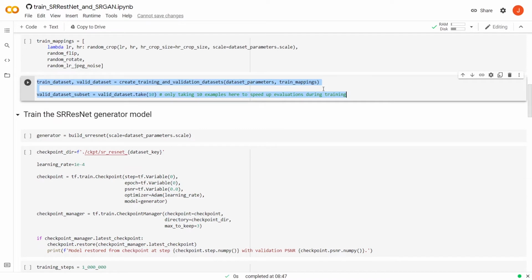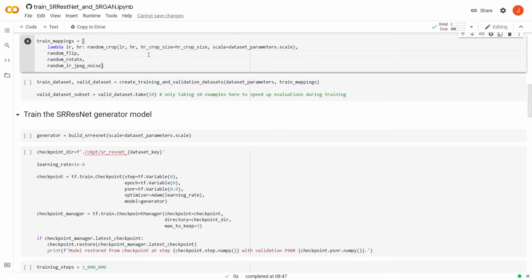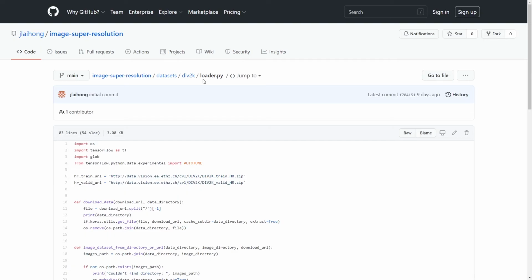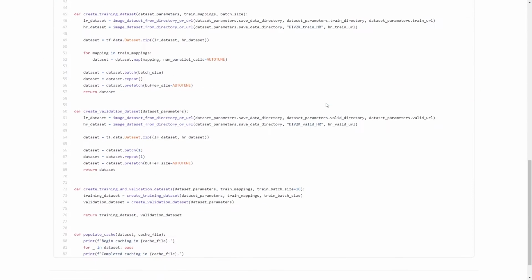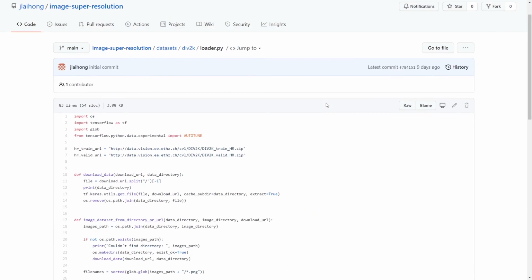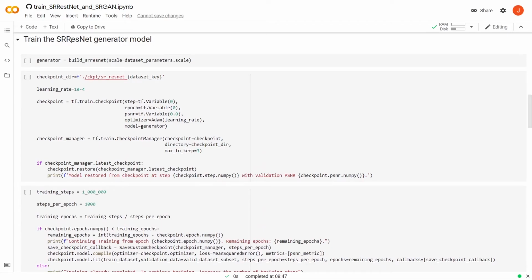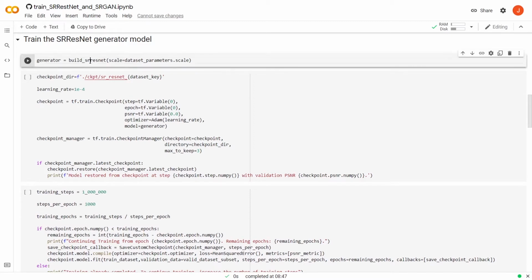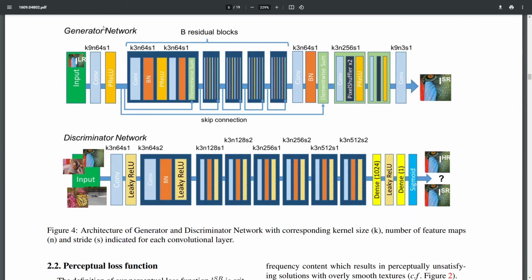After that, I just create TensorFlow dataset objects that will allow me to train the models. Those dataset objects are nicely optimized to cache the images in the dataset to make things train faster. It also creates a streamlined pipeline to perform these train mappings. If you're interested in that, you can go ahead and read through the code in the div2k loader file, but it's not super exciting stuff. Just optimized data preparation. Now, we finally get to the part where we can train the SRResNet model. First, we have to define the SRResNet model, and I've done that in the build SRResNet method by following the architecture given in the SRResNet paper.